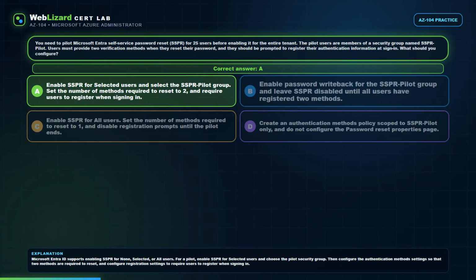Exam clue. SSPR has 3 separate knobs that often get mixed up. Properties controls who is enabled, authentication methods controls how many and which methods are required, and registration controls whether users are prompted to register at sign-in.